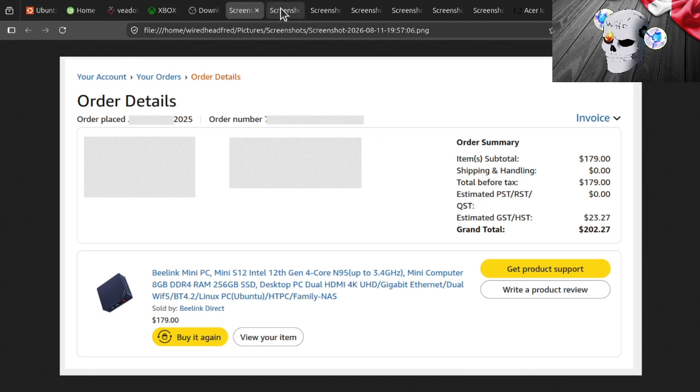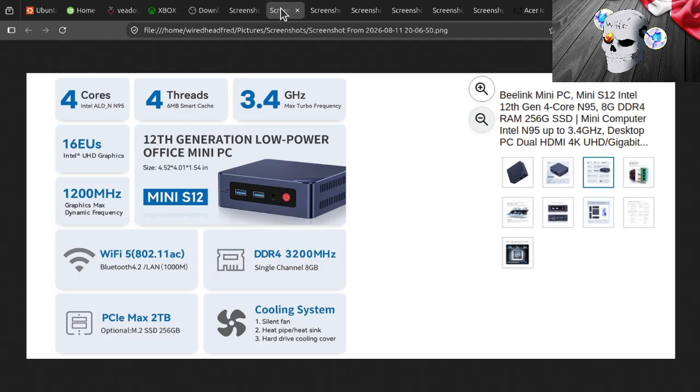From there, yeah, there's a bit more there on specs for that, what comes all inside of it.